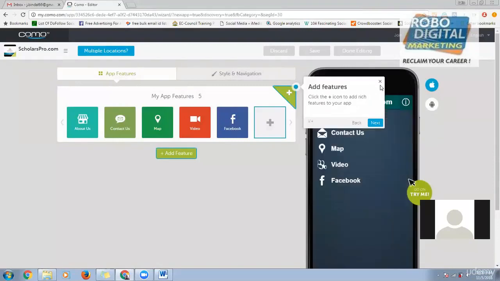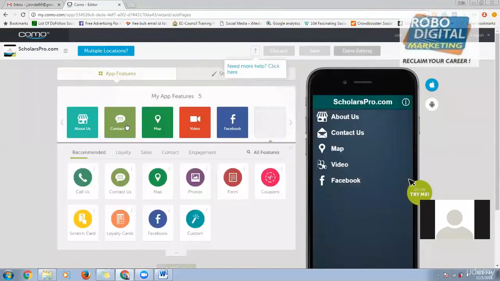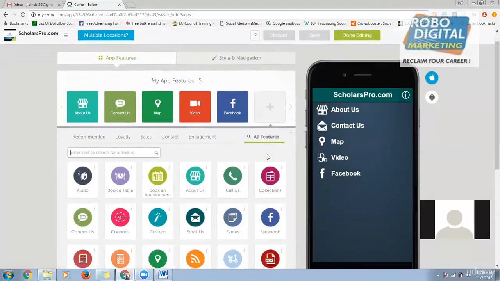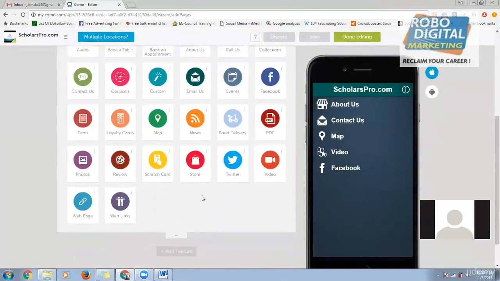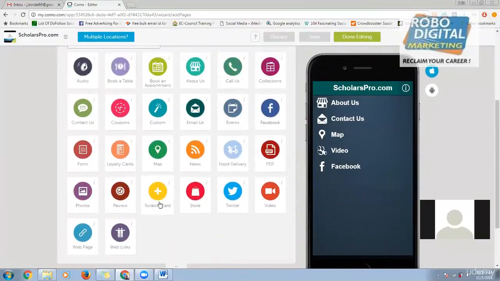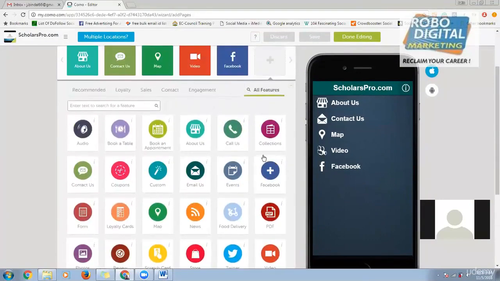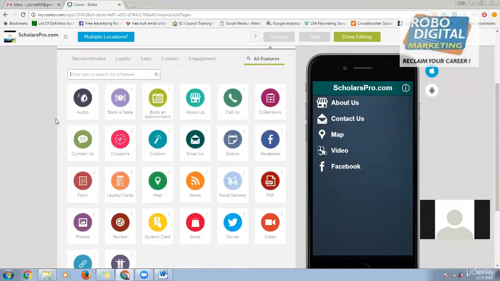Okay. As a website has two parts, similarly here are two parts with the app. One is styling and navigation. Second is features. So first of all, we will talk about features. So I click on all features. Then there are approximately 25 plus features available with this. I'm going to explain each one of them one by one.